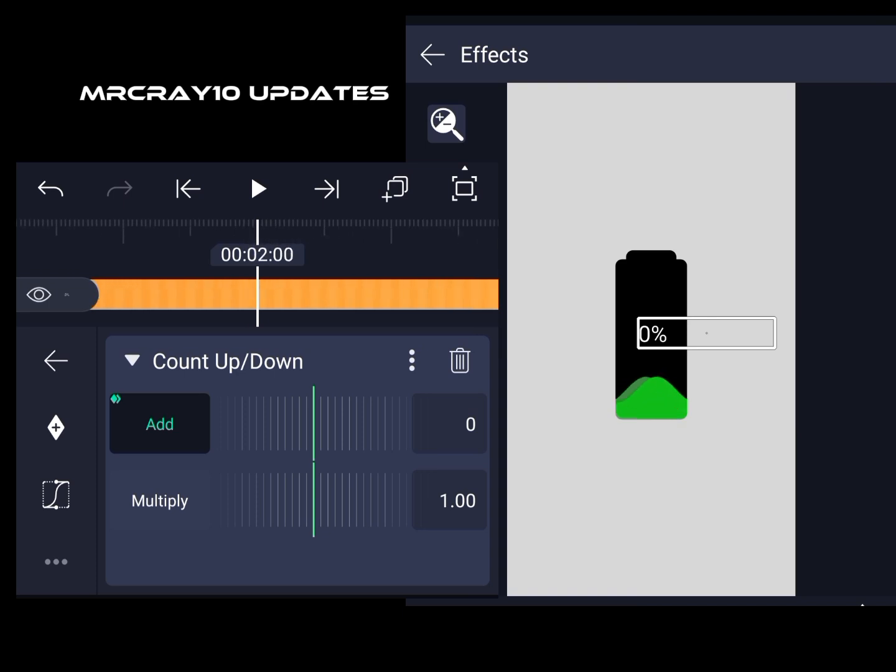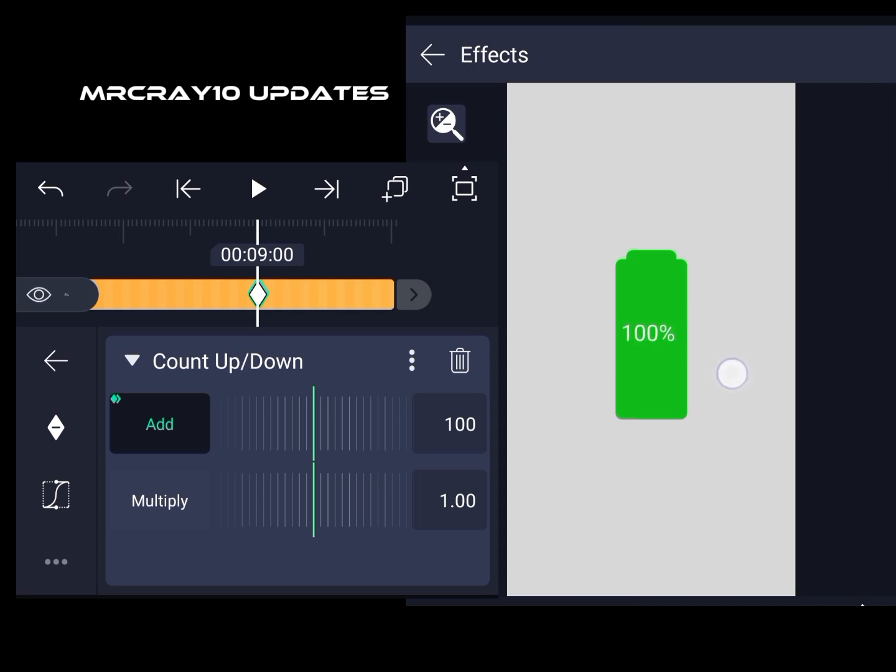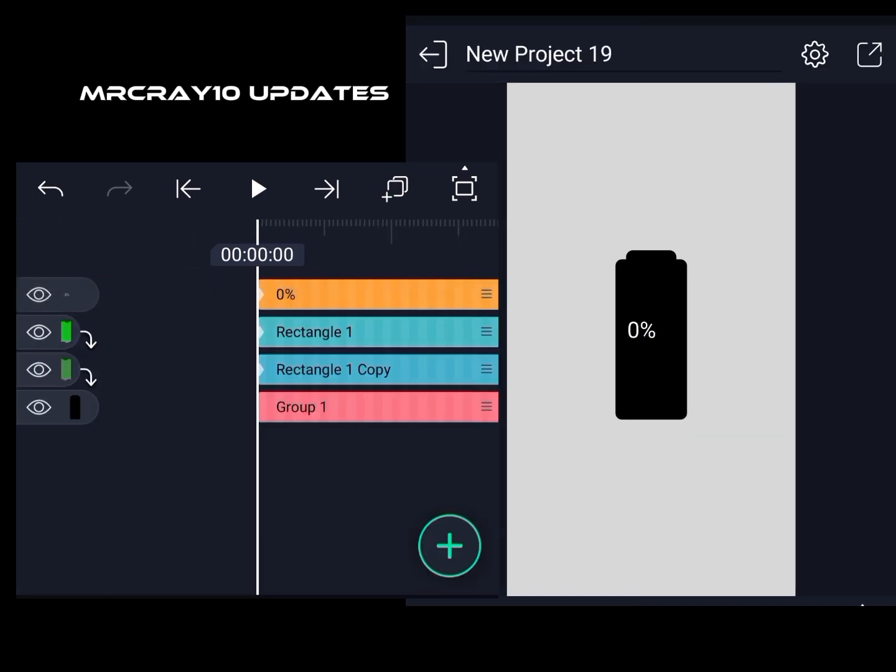So move the video to when the battery is full. That is 9 seconds. Increase the value to 100. So you are going to have 100%. You get my point? So now you are going to move the text to the center. You get my point? So you're going to have something like this. So this is what you're going to get.